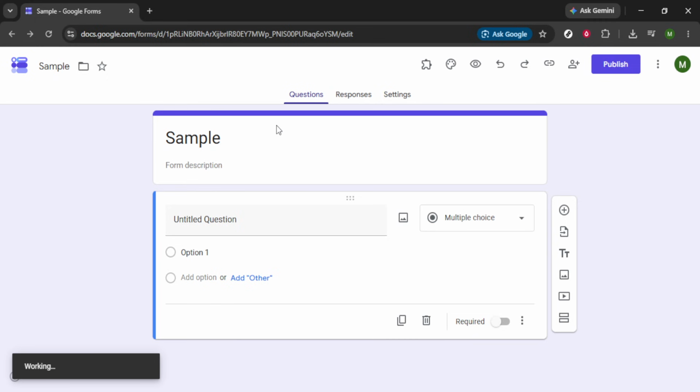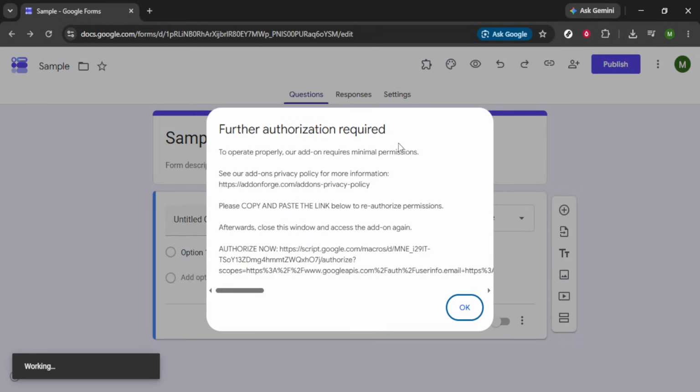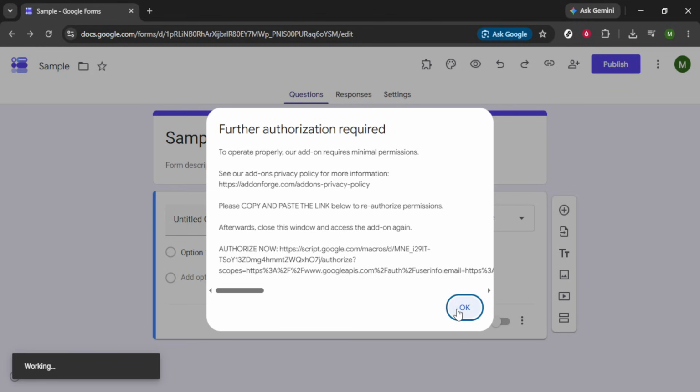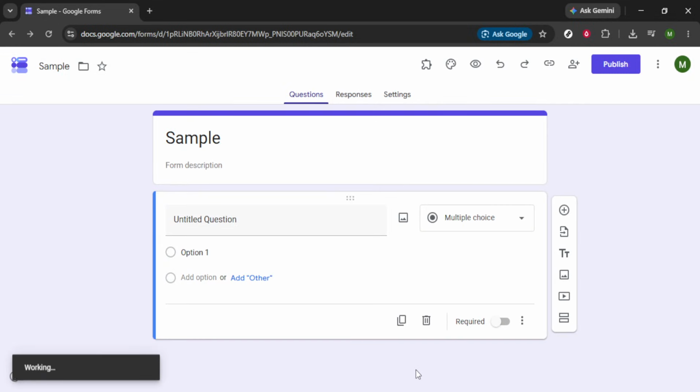The beauty of this add-on is that it will automatically track selections as respondents fill out the form. Once an option reaches its limit, it will either hide or disable that choice, while still allowing the form to accept multiple submissions. This keeps everything organized without the need for constant manual adjustments from you.